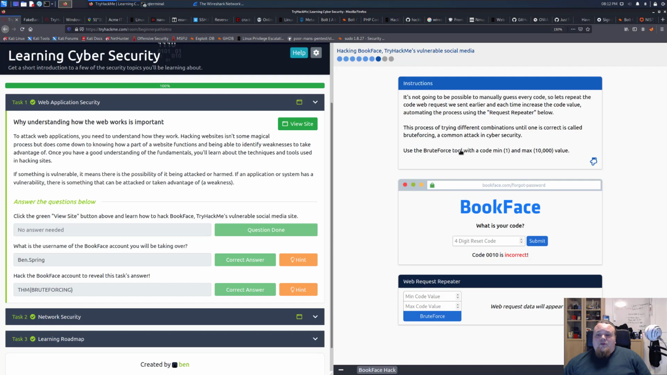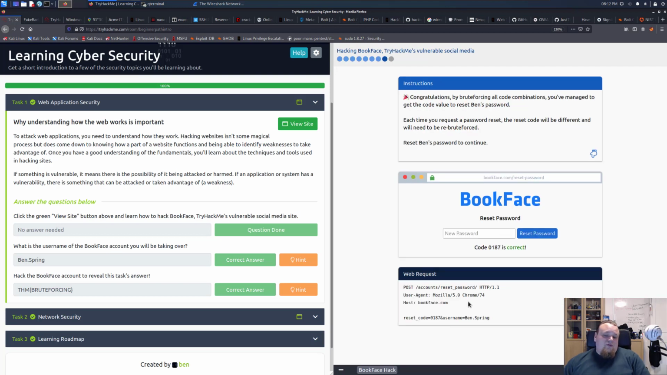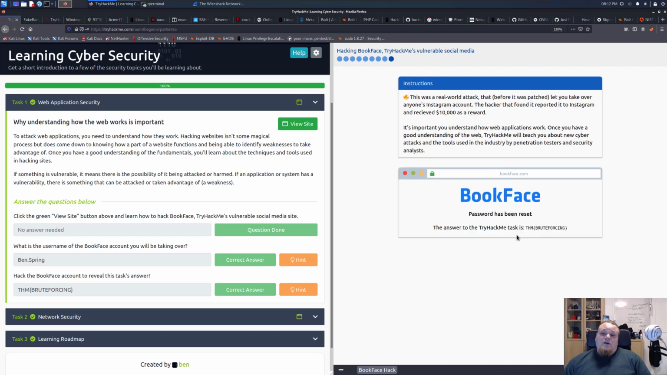So we're going to use a brute force tool, and this is basically what this is all about. It says min value and max value, I guess. Then it's going to brute force and run through all the numbers as we saw, and code 1087 is correct, so the new password should be 123. Reset the password, and we get the flag here for brute forcing.